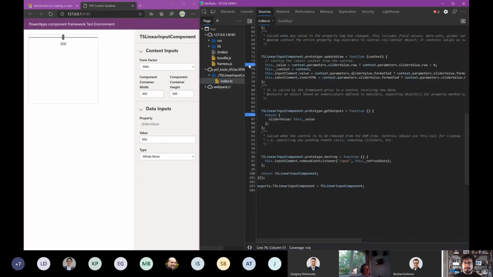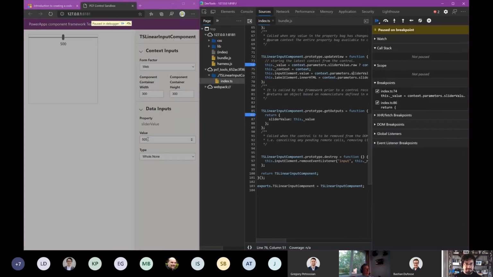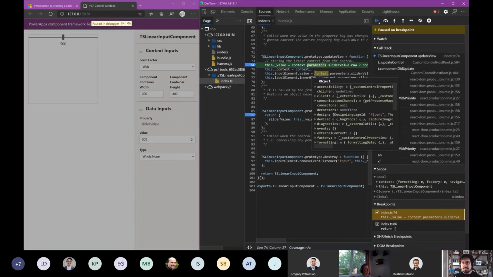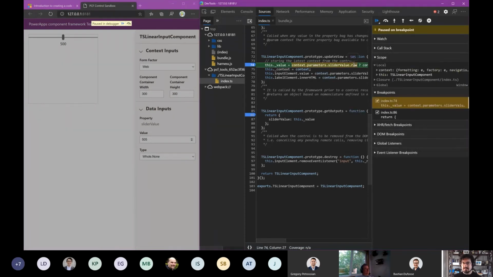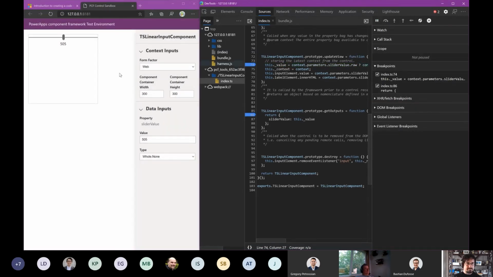And I've got a breakpoint set here for update view and also get outputs. So if I change this to 505, we get update view running. And if we look at the actual values, we can see the slider value coming in is 505. So, okay, that lets us set everything appropriately.